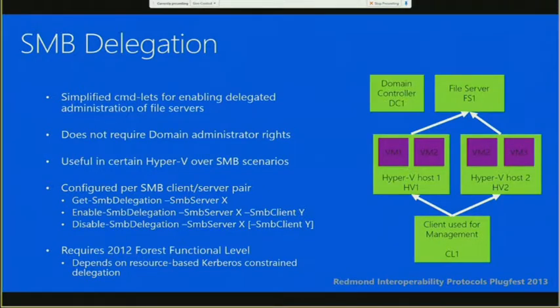That can be rather tricky to configure in Active Directory with constrained delegations and resource-based delegation. So what we have done here is we have provided a set of simplified cmdlets that allows the user, the Hyper-V administrator, to set that up. The benefit here is that it does not require domain administrator rights. It leverages the resource-based Kerberos constrained delegation, and you simply configure it per SMB client-server pair, like shown here in these PowerShell commands. So that is useful in these Hyper-V over SMB scenarios or similar SQL over SMB scenarios. Any questions?